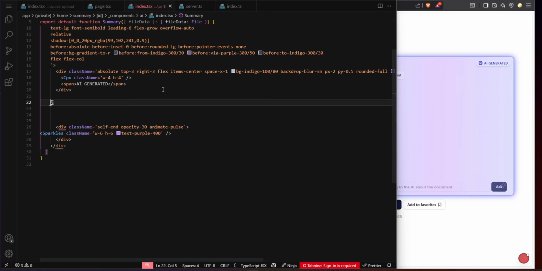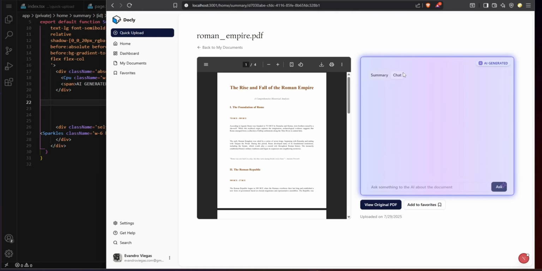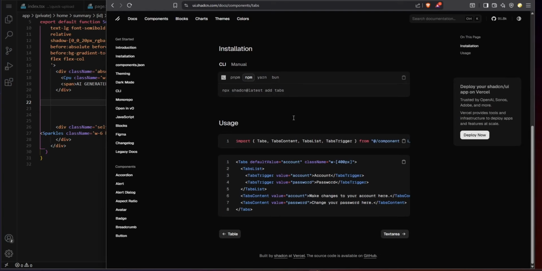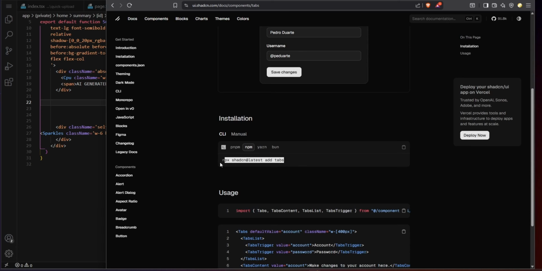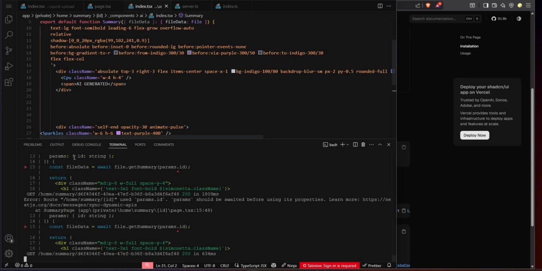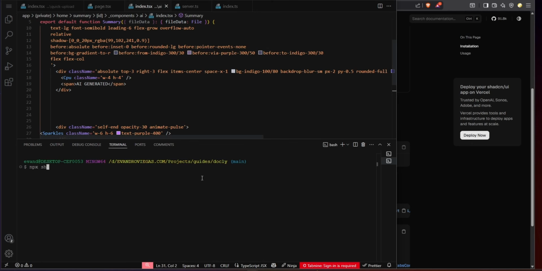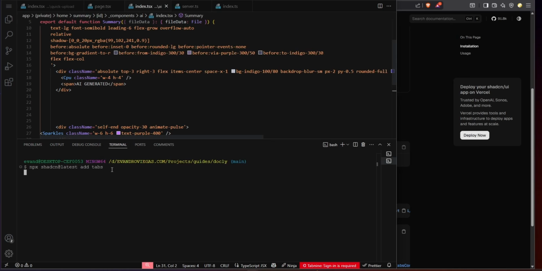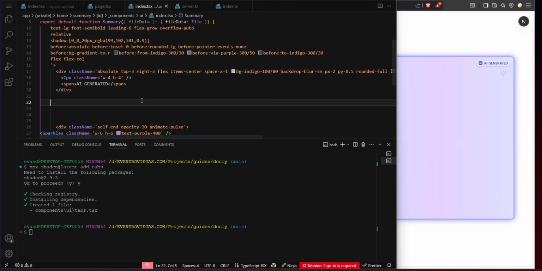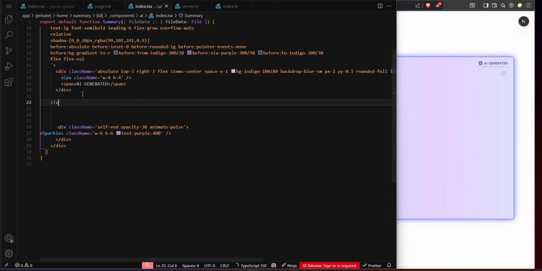So here we are using a ShadCN component, which is this one. It's tabs. Okay, and we're just going to install it. And to do this, we are going to go to the terminal. And to install this component, we're going to use npx shadcn@latest add tabs, like this. It's basically going to install this component into our application, and we're going to say here yes to proceed. All right, so now that this is installed, we can start using it. So first you have to import the tabs.